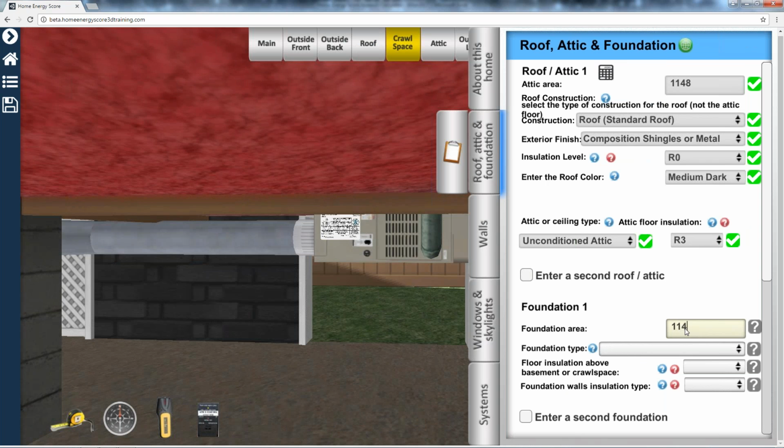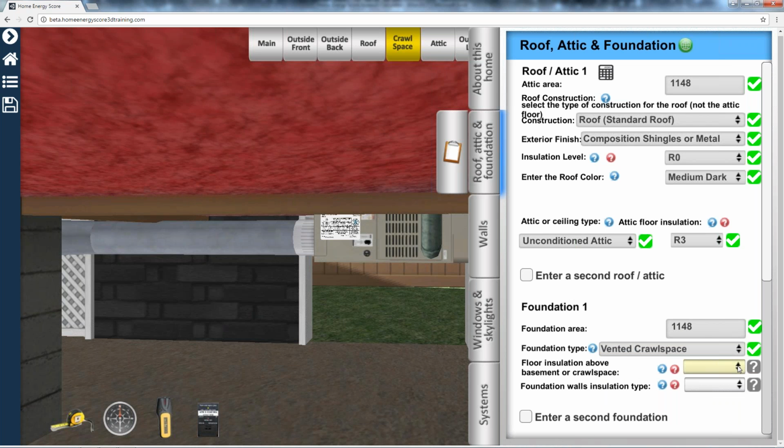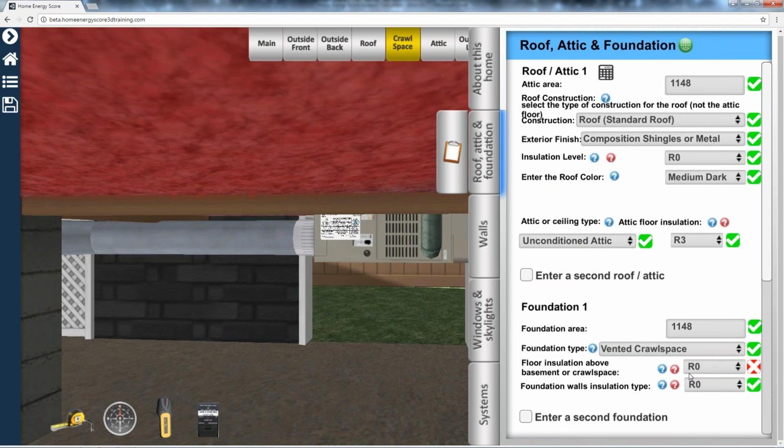So again, we've got a one-story house, so it's 1,148 square feet. We have a vented crawl space. There's no insulation around the perimeter. Oops, I chose the wrong one. That should be the R18 there. Got ahead of myself. So this should be R18 rather than R0.